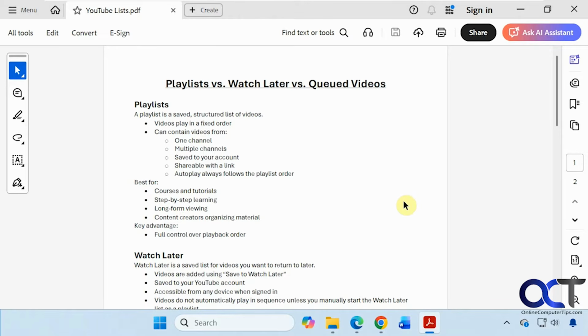So let's say you have a certain category that you like, or you find a bunch of videos that you like on a certain topic. You could actually use one of these features to make it easier to save them and watch them later. All right, so we're going to quickly go through what each one of these are, and then we'll show you on the YouTube website. All right, so first we have playlists.